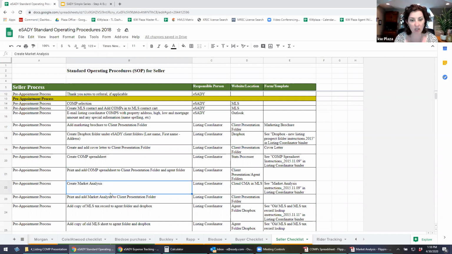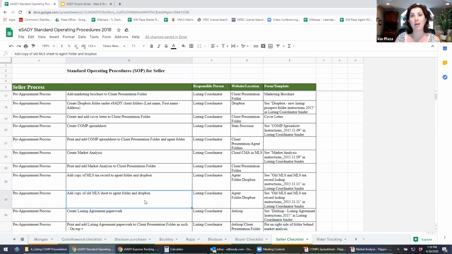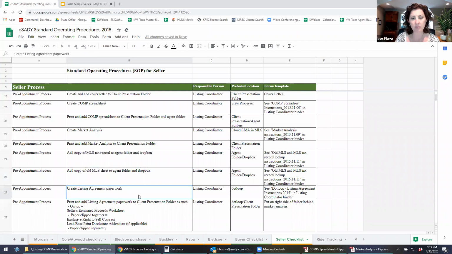So then this is creating the market analysis and printing it out. I also always put the MLS tax record into my folder and saved it to Dropbox because it's something that we have to put in for compliance. And the same thing with the old MLS sheet. And I liked having those on hand to reference if they're like, how much did we pay for this?